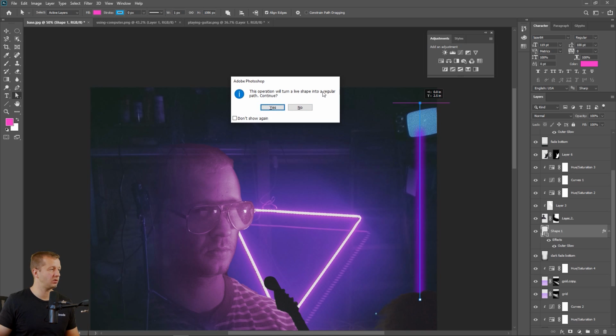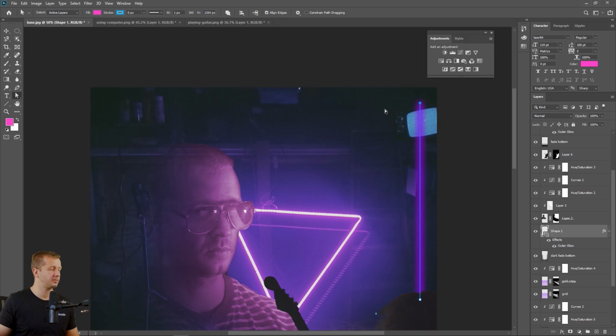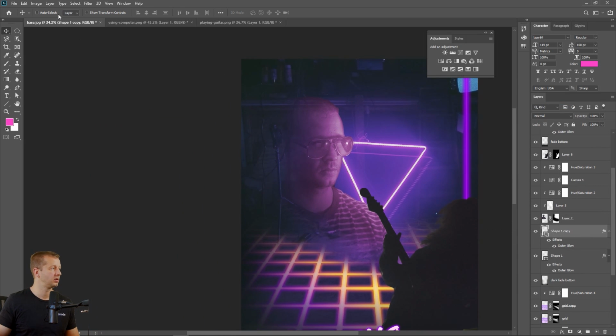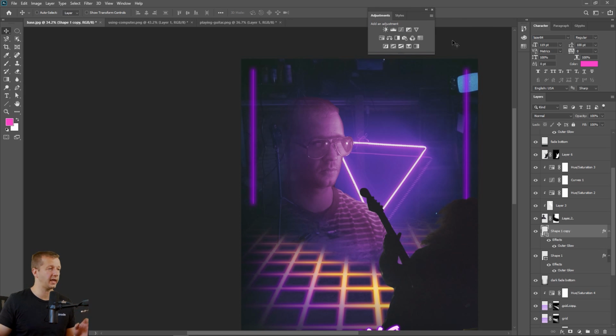This operation will turn a live shape into a regular path. Continue. I don't think that really matters too much. I'm going to hit yes. What I can do is right click now and duplicate this layer. And we'll move it over to like an equal distance on the right. I know this border is way too crazy right now. We're going to tone it down a lot, but I'm just trying to get it into place, equal distance or so.